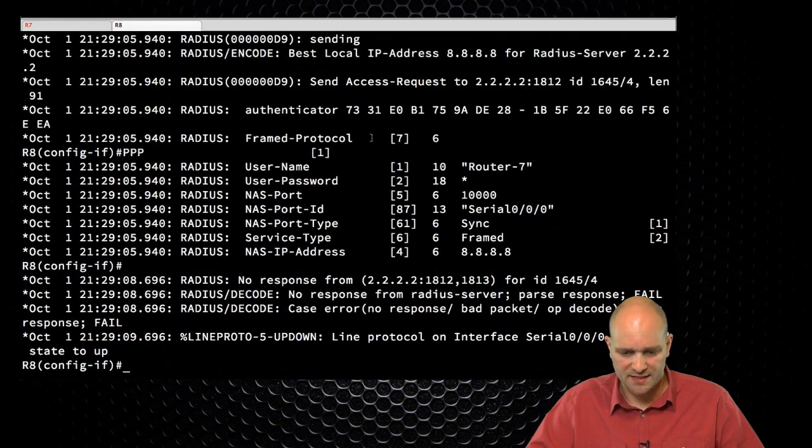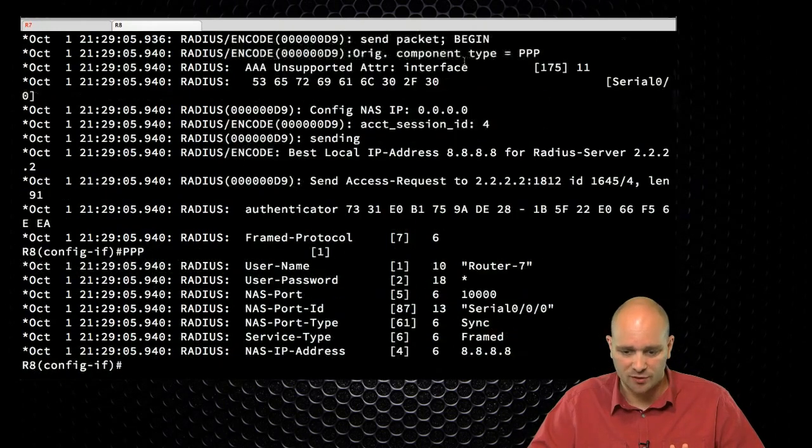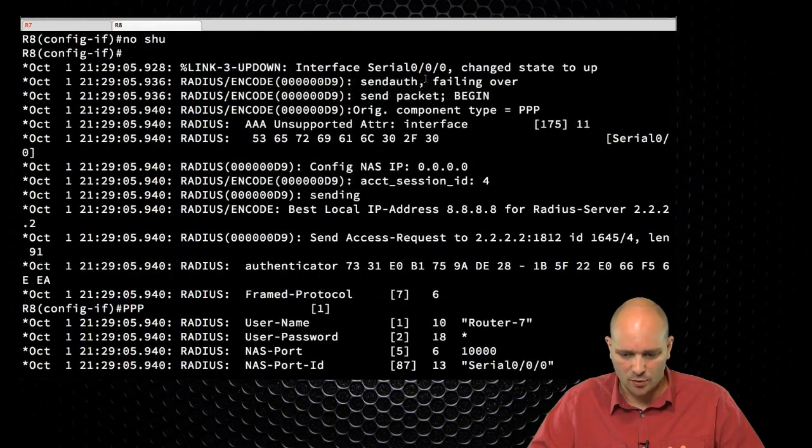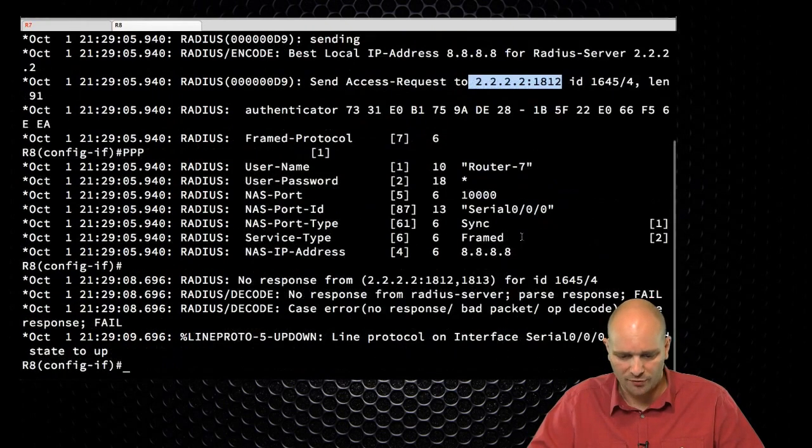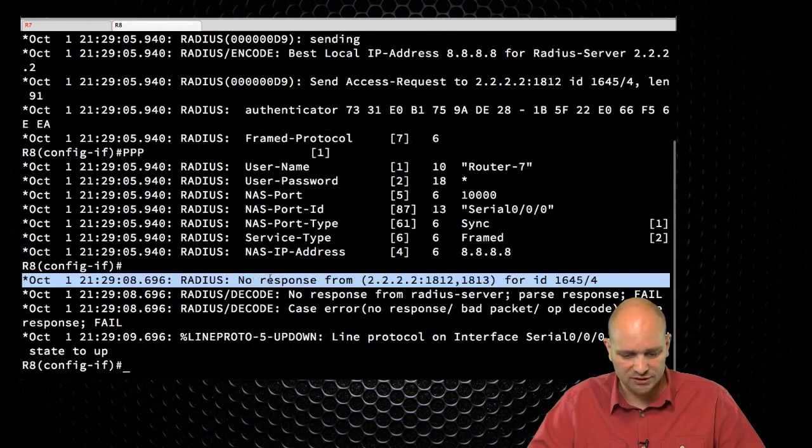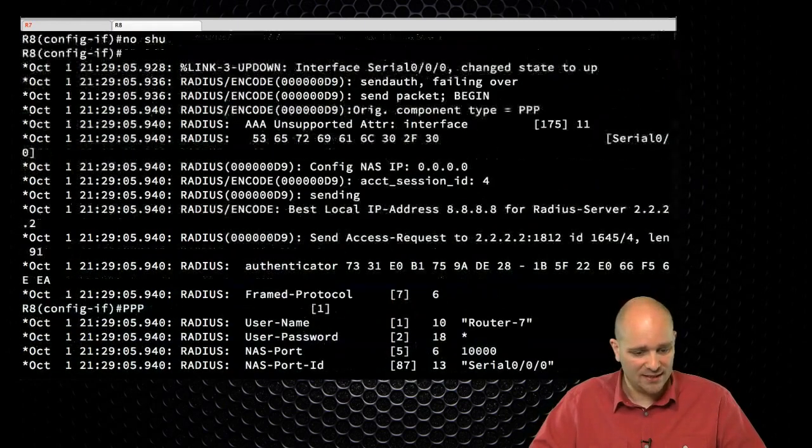So now what we have seen here is a single request going out, and we can see here that it was actually sent to 1812. Let's see where is the first reference to it. So here it is. We are sending to 2.2.2.2 1812. Then we are getting no response. There was no response from the RADIUS server, and we are switching over to a different method. And we can see the timing here.